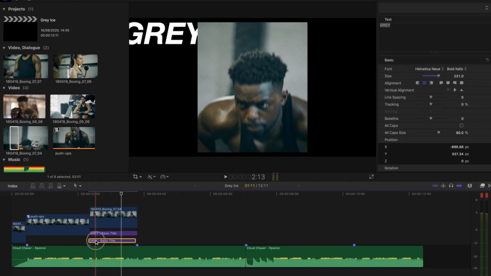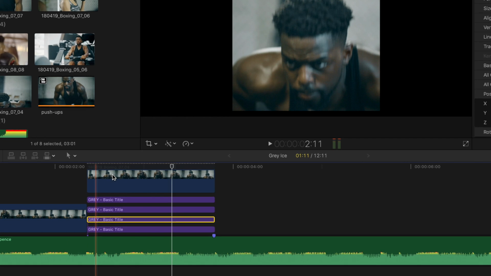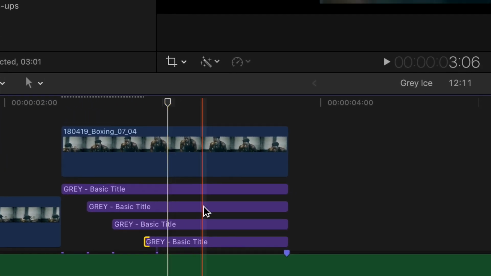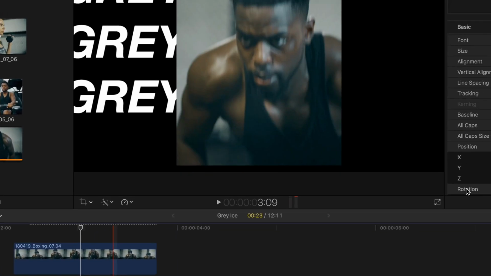Do you see that? Next thing is I want it to appear on the beat. So I'm going to put it right to the top and then duplicate it 2 or 3 times and then make those duplicates appear on the beat like that.